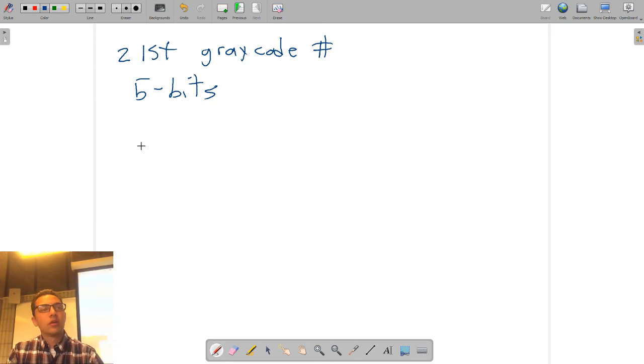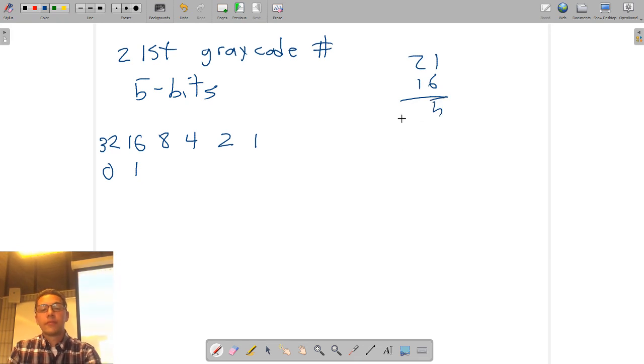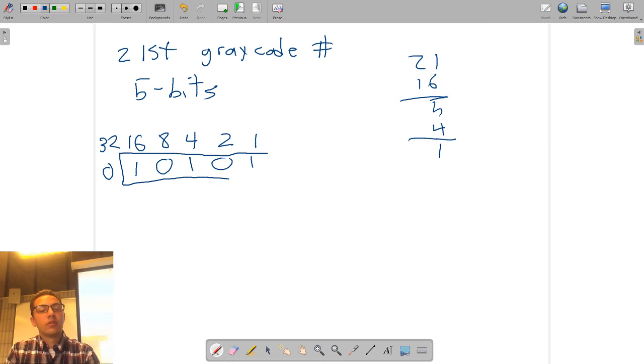If you're having trouble dealing with the 21st number, 21, start looking at your digits in powers: 1, 2, 4, 8, 16, 32. I know that there are no 32s in 21 because 21 is less than 32. I know that there must be at least a 16, so 21 minus 16 is 5. So there's no 8s in 5. There's a single 4 in 5. There's no 2s in 1. There's a 1 in 1. So that's my 5-bit number.